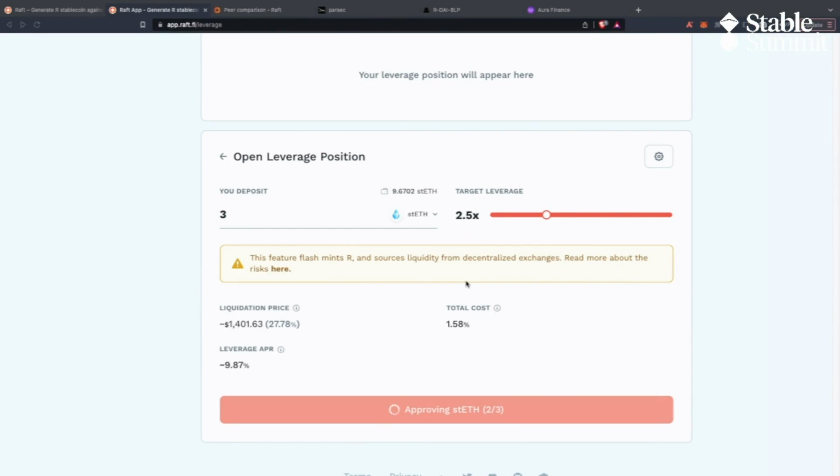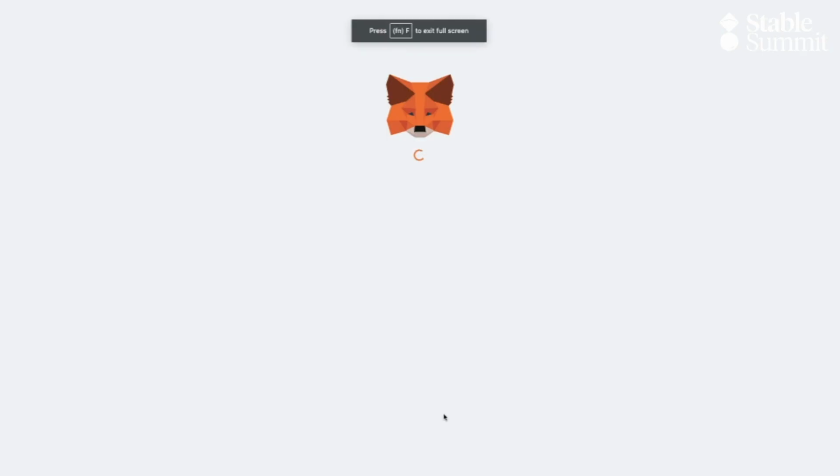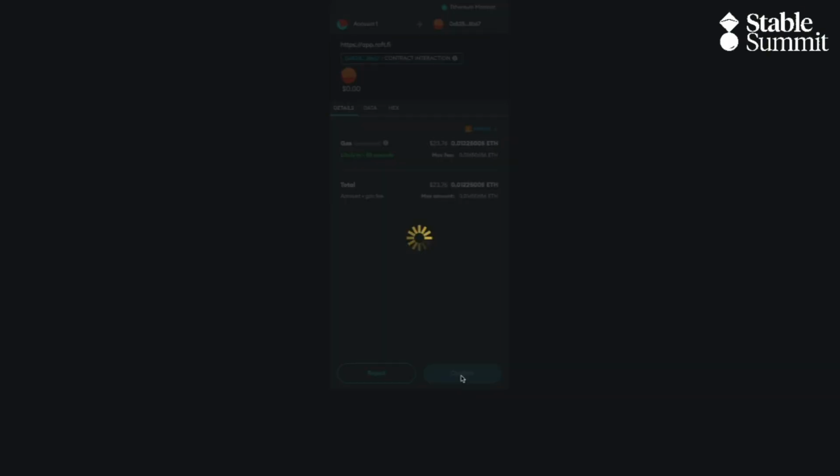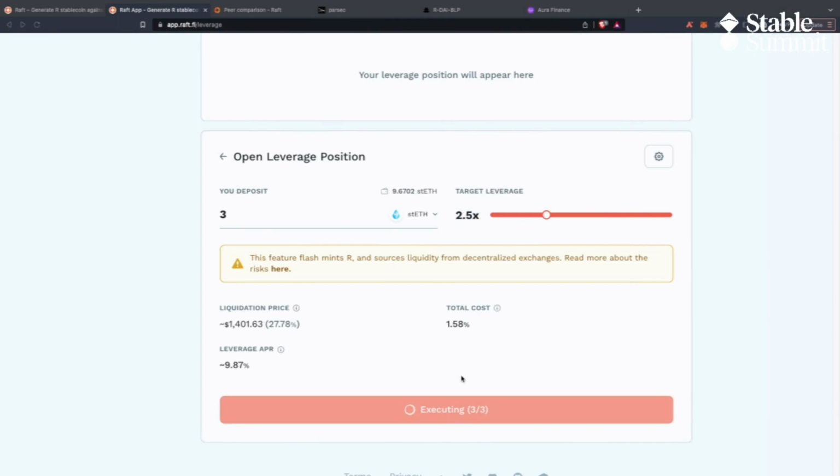Because of the flash minting, we eliminate the need for something called looping. Looping is a transaction where you have to borrow, swap the borrowed asset, and redeposit that as collateral, and it costs you a lot of gas because you have to do that again and again. Here we eliminate that, and we have just a single transaction, and you can click execute. It will cost something like $25, which is pretty reasonable for leveraging up. Then wait for the transaction to execute. And this is all done through the 1inch API.